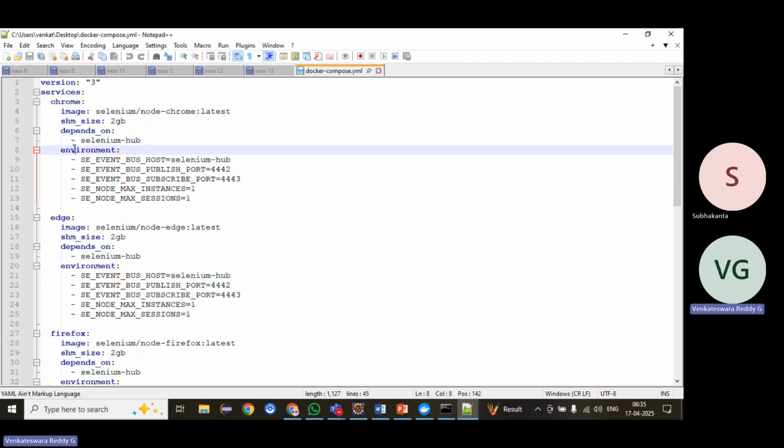Similarly, environment. What is the environment? These are all common things. Event bus host, Selenium Hub. What is the publisher port, subscriber port? How many node instances we want? Node max sessions. I want one node with one instance of browser. That means I can run only one Chrome node at a time.